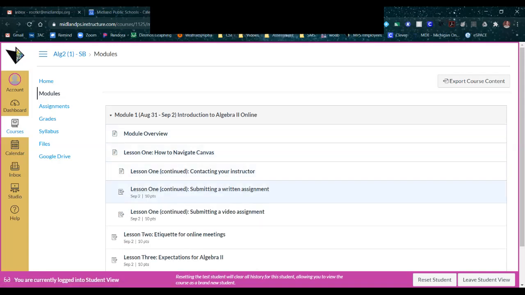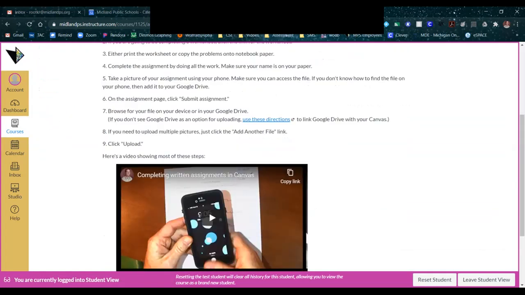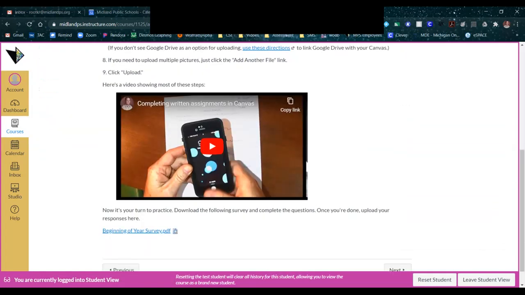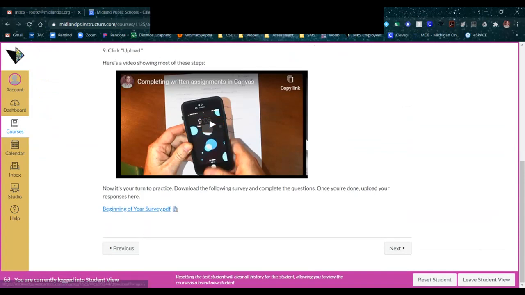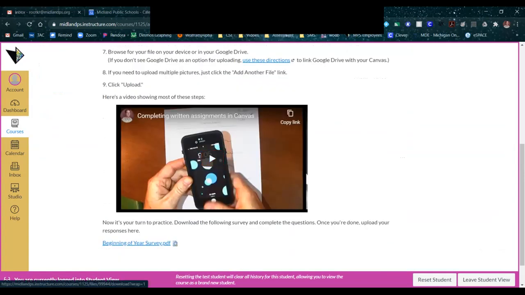Once you're in the module, then you'll need to find the page for the particular assignment that you're doing. Right now, I'm doing the assignment that's written, so I'm going to choose this particular assignment here. For this assignment, everyone's different, of course, but for this one, there are some directions, there's a video to watch, and then there's the actual assignment, okay? So what you'll need to do is print off this document.